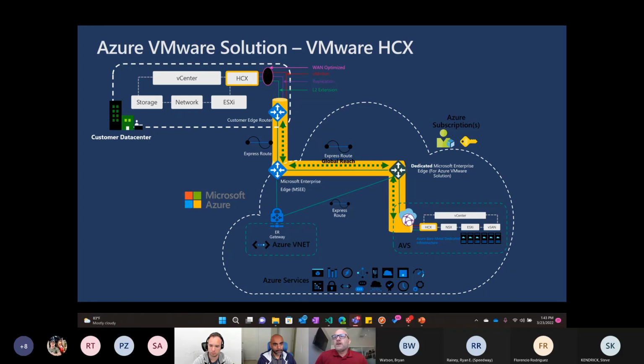Can HCX work in conjunction with other layer 2 extension technologies? We already have L2 stretch to our secondary data center for SRM. Emad, you want to take that one? Yeah, it does. And I assume, Brian, you're asking, you're doing layer 2 extension on-prem, and then you're talking about doing layer 2 extension to AVS. So. Okay.